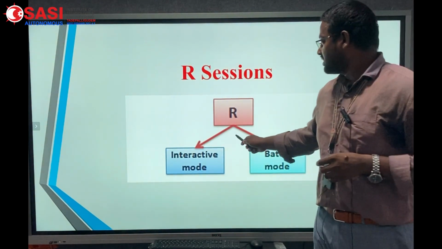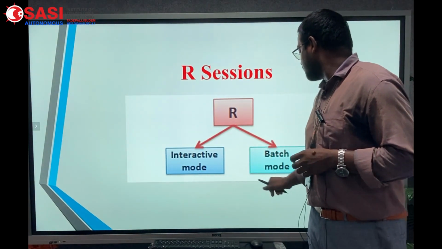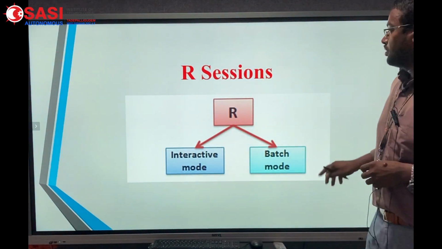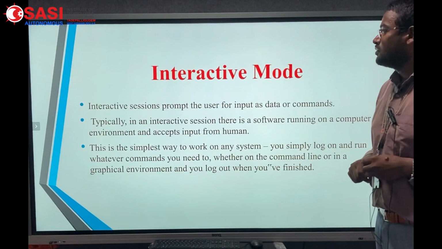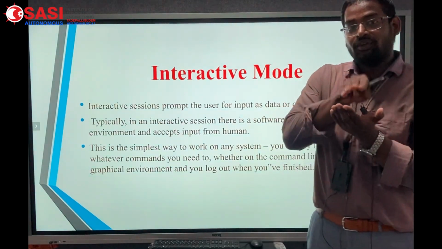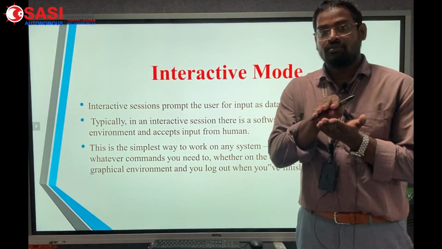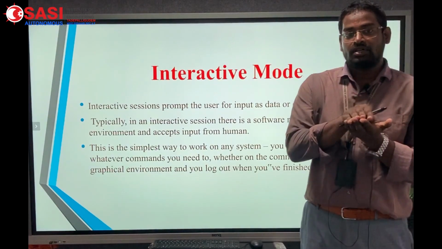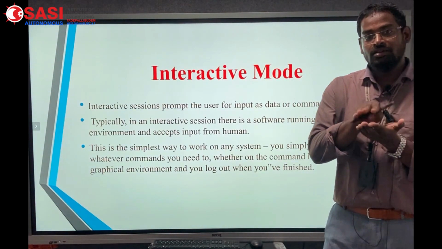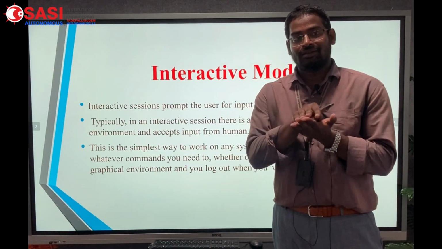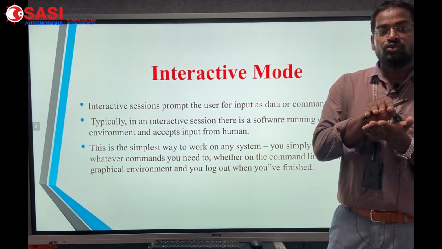So R sessions will be done basically in two ways. One is interactive, another one is batch mode. In interactive mode, we will use some of the input functions. Those input functions will take the input from the user, like readline and scan. So those are the functions.